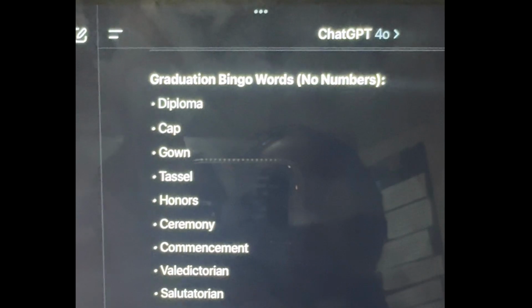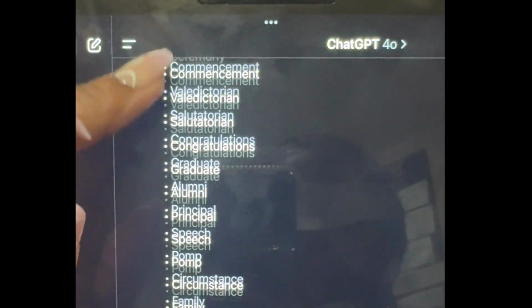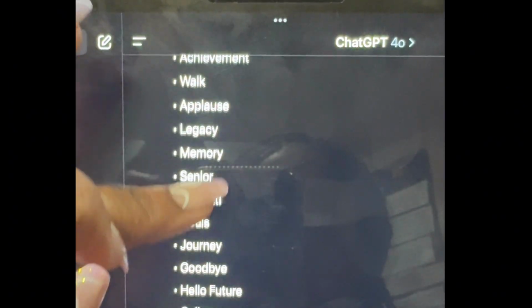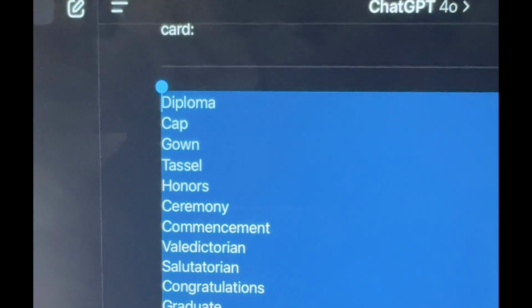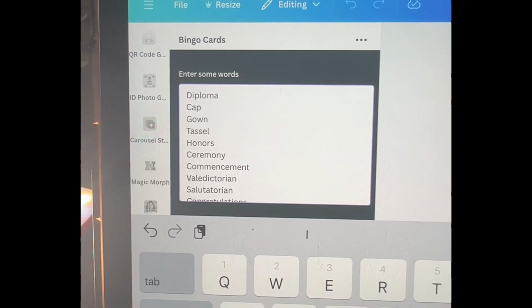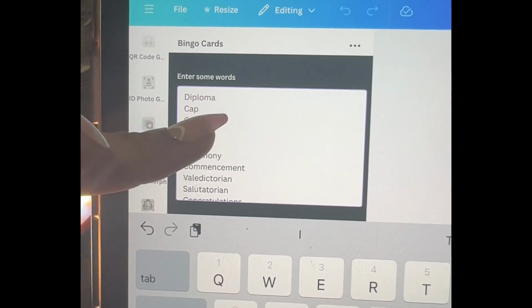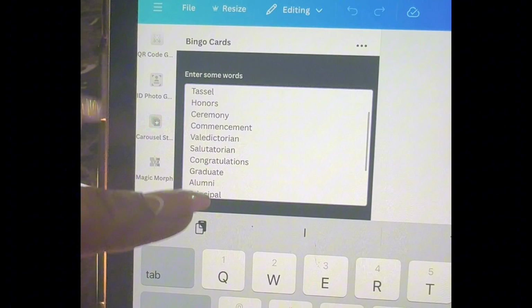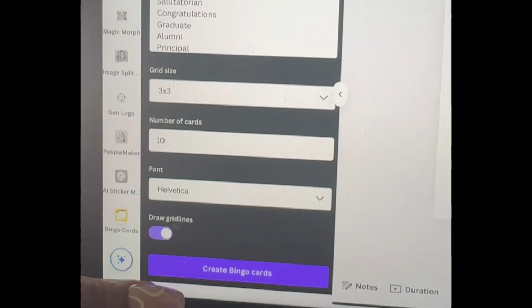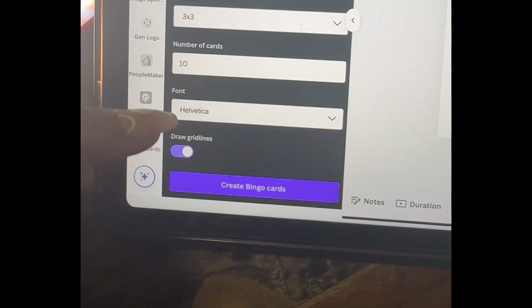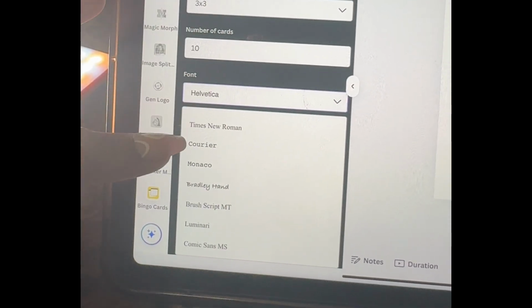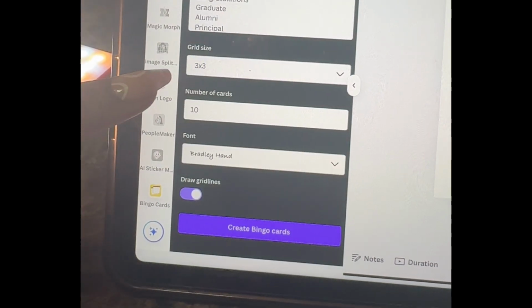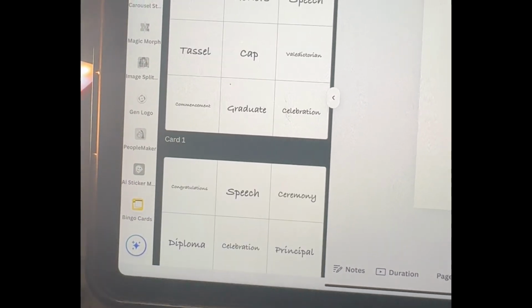As always, ChatGPT came clutch and gave me a ton of words to choose from. So I highlight the words and input them back into Canva. So we're back into the bingo card app and I just paste all the words into the app. It says create a bingo card. Let me see if I want to change the font. Let's change it to this one. All right, create the bingo card.